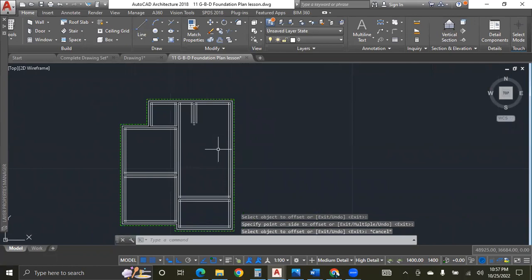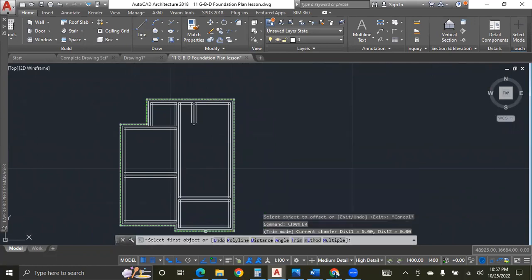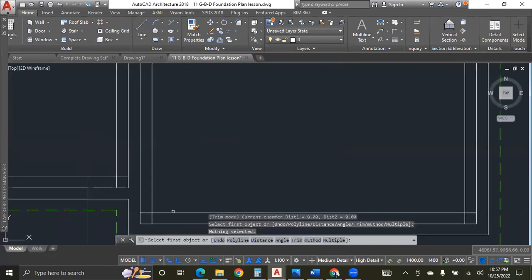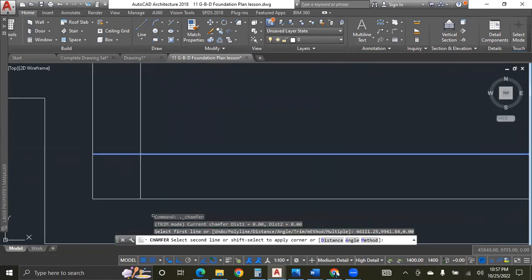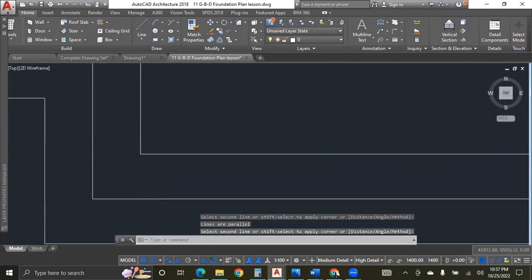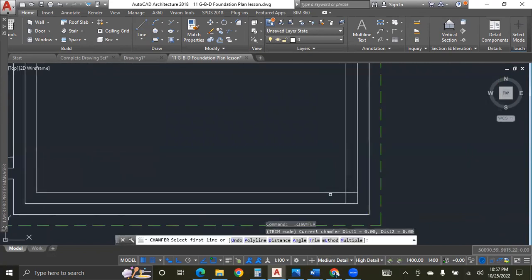So now, use the chamfer command, and then you start with the lines to trim off the excess. Zoom in so you can see it. I click the lines, trim off all the waste. Just press space bar and click all of the lines going around.